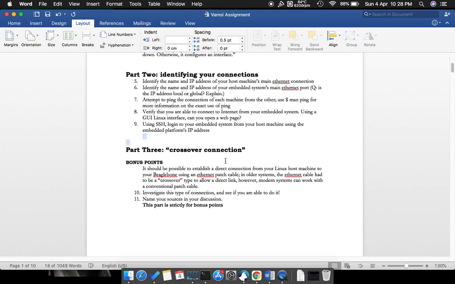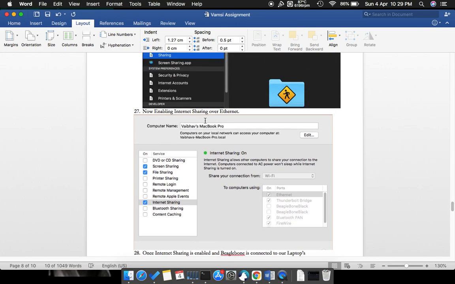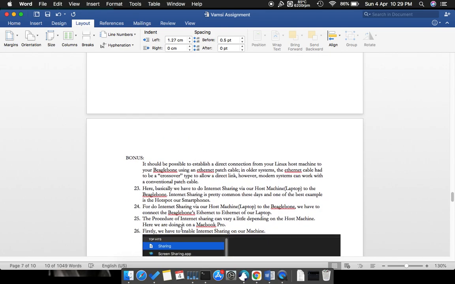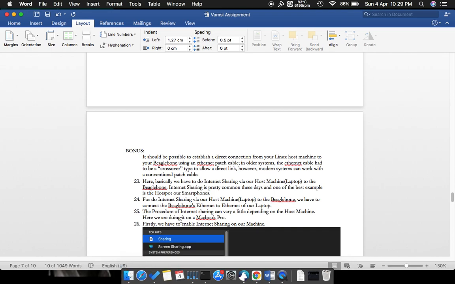Now part 3, which is basically a bonus point, is to see if we can share the internet through the Ethernet port of our laptop. Here I'm using a MacBook, so I have mentioned the procedure for the MacBook. It can vary a bit depending on what exact OS or machine you are using.